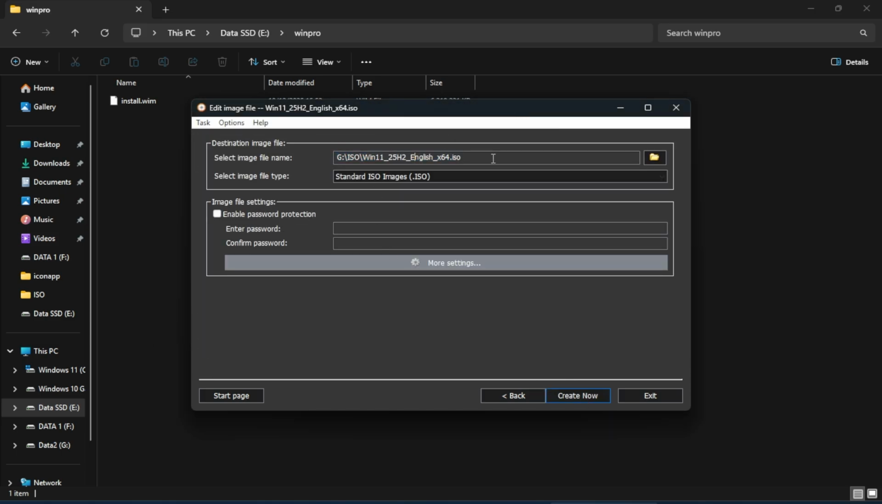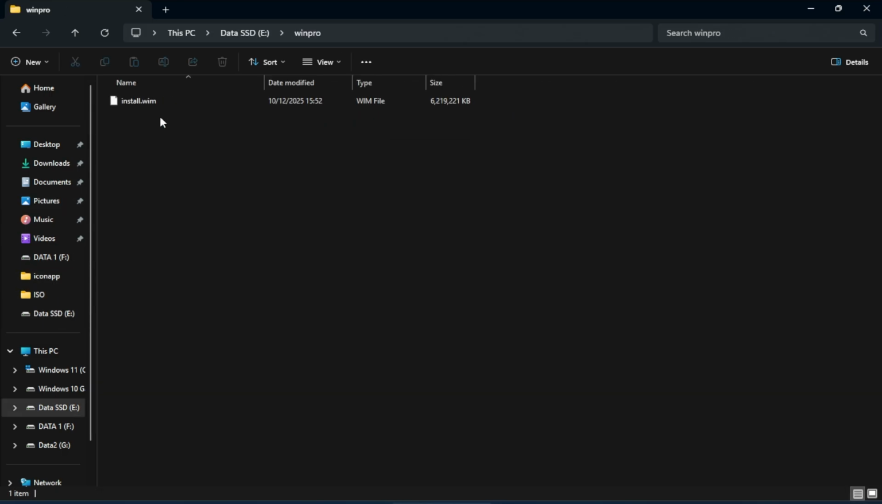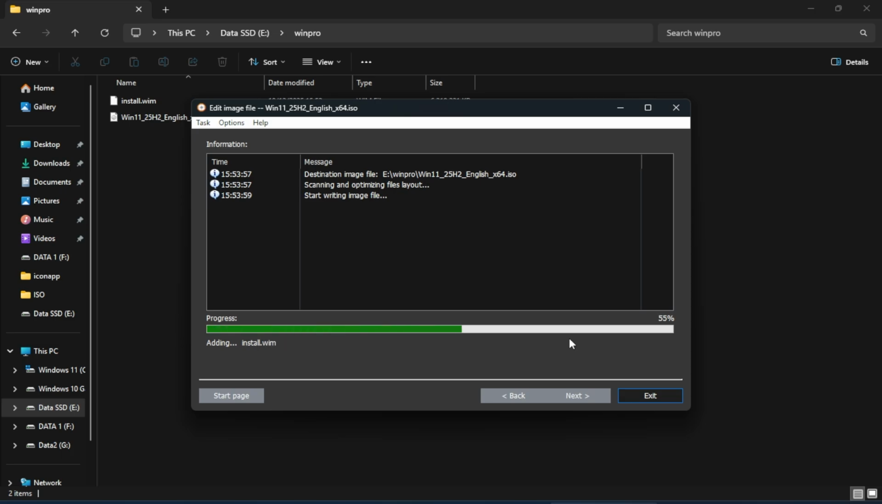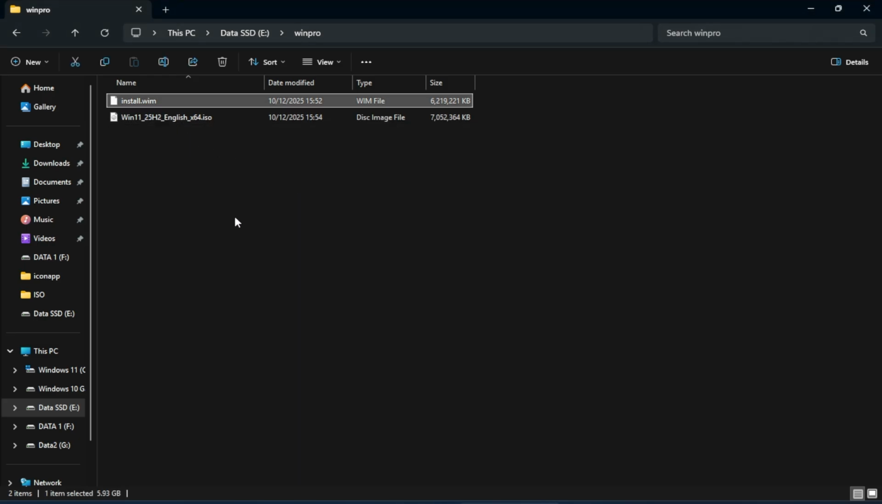Choose the location where you want to save the ISO file and give it a name. Then click Create Now. Now you can see that we have a separate ISO file for Windows 11 25H2 Pro. Next, I'll use VMware Workstation to test this ISO file.